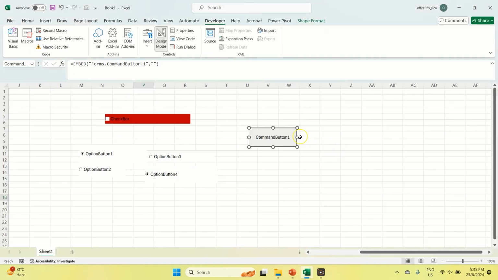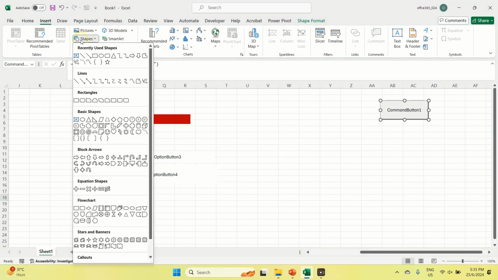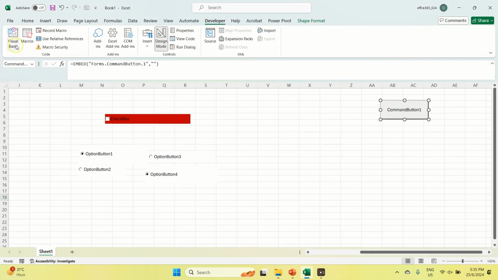So I'm not going to go too much into the command button. We'll see if we can cover that in the future. But I think it's pretty self-explanatory. It's pretty much the same as when we assign a macro to a shape. It's the same with the command button, except you're going into the view code, the code editor, and just writing call and the name of the procedure that you're calling.